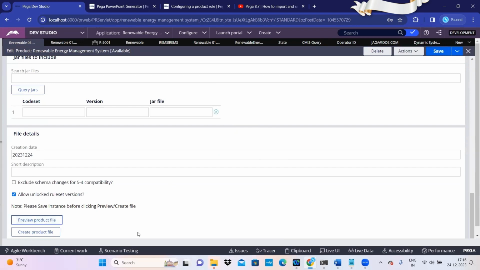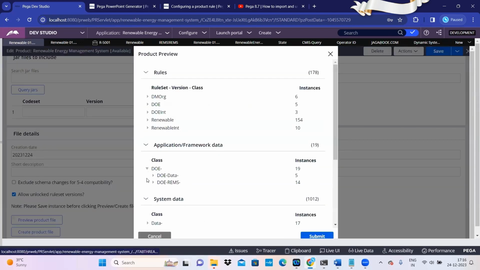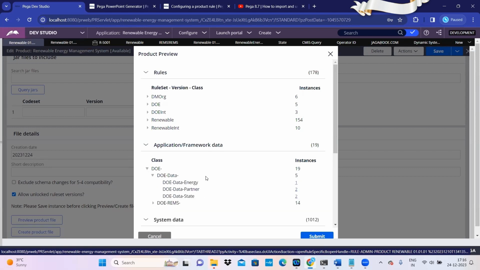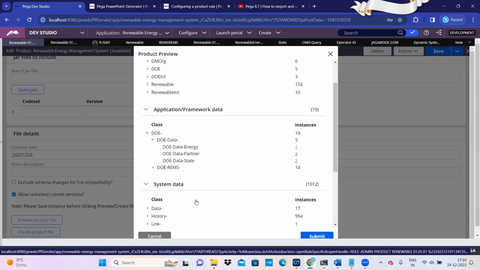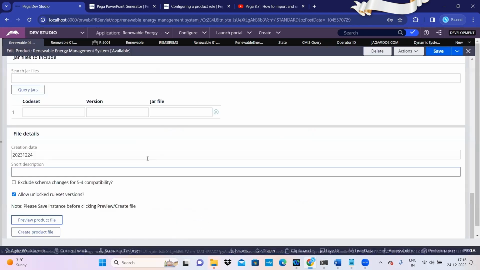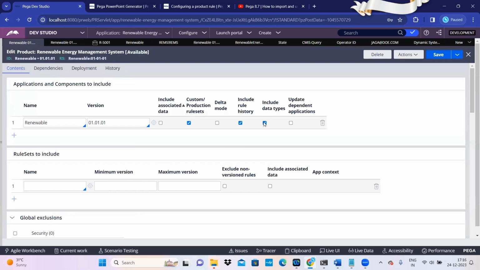If you go and see in the preview product rule, in this class, this information is still there: data energy, data partner, data state. How is this information coming here? Even if I uncheck the checkbox, it is because the include associated data instances option is related to the operator ID instances. These are non-versioned rules belonging to a rule set, not belonging to a rule set version, but they are inherited from the data item classes. Just because I enabled the checkbox include data types, those instances are coming here.